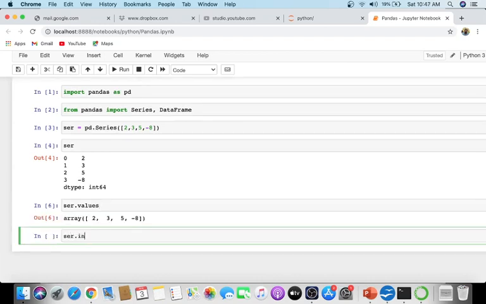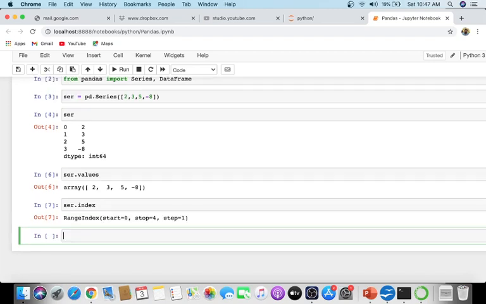So you can use the index attributes. So this is the index. It starts from 0 and stops at 4 by a step size of 1.